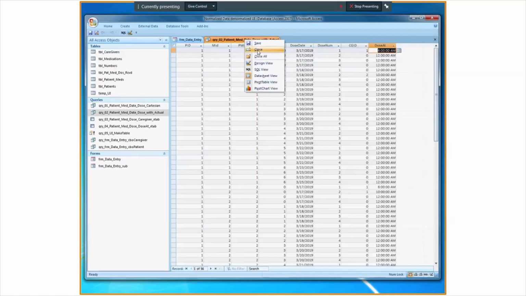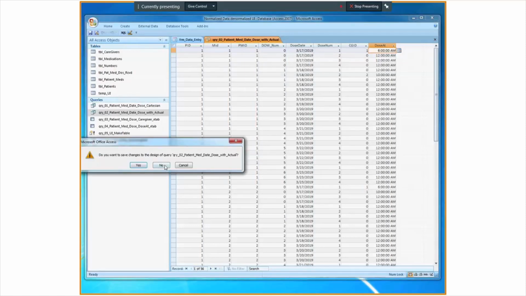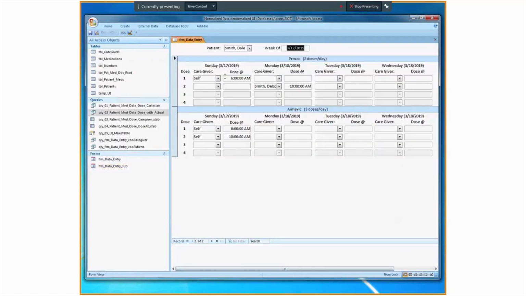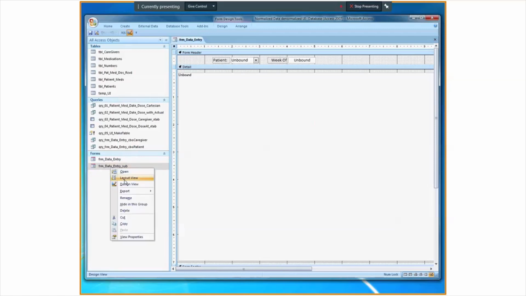So after I've got that query, I need to break that down even further because I need to identify some more information here. So let me back off here. I'm going to go to design view briefly, and I'm going to show you what the data entry subform looks like.